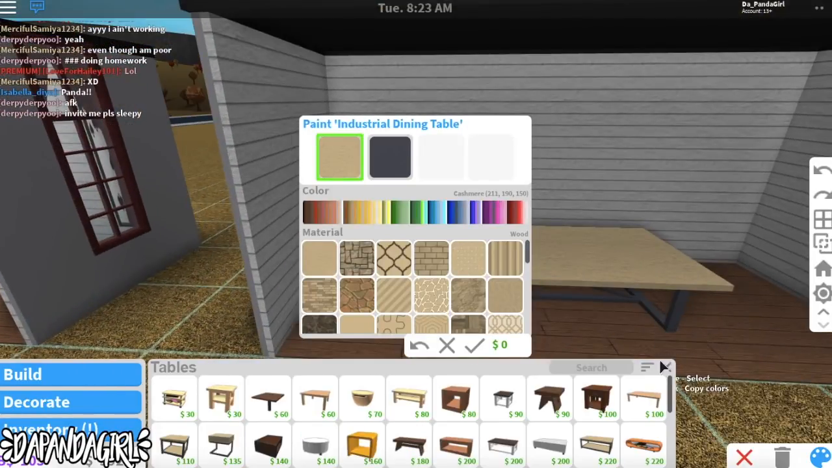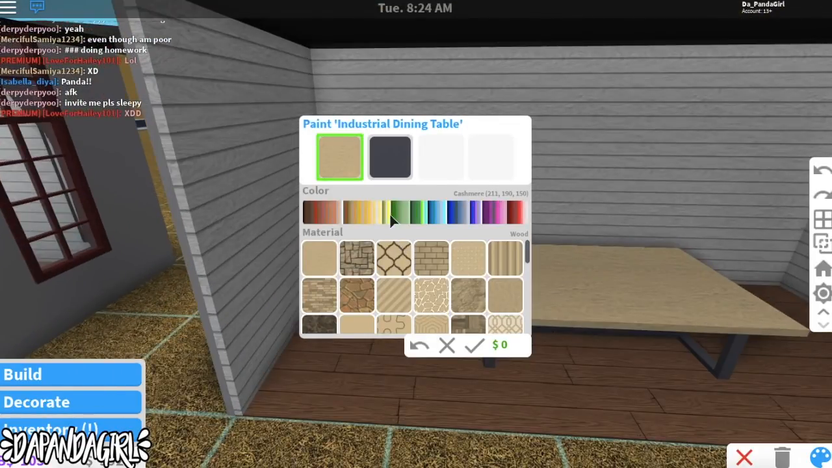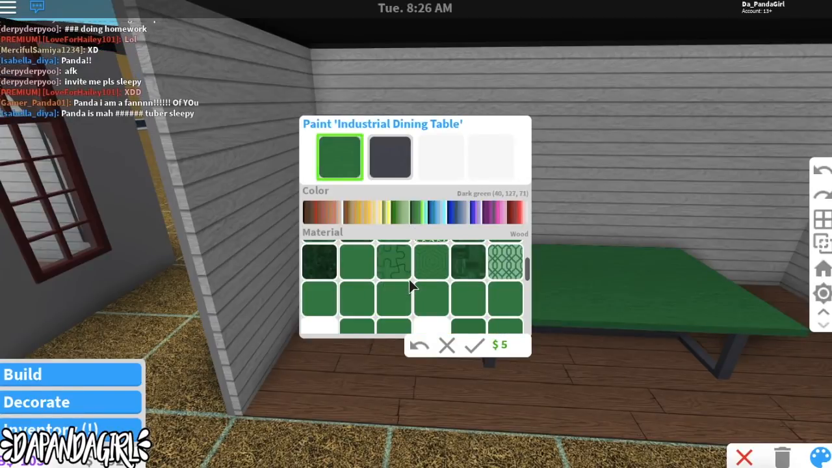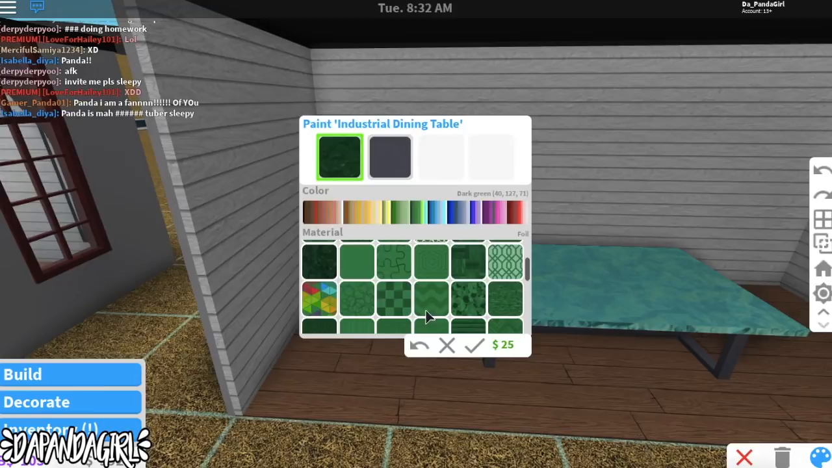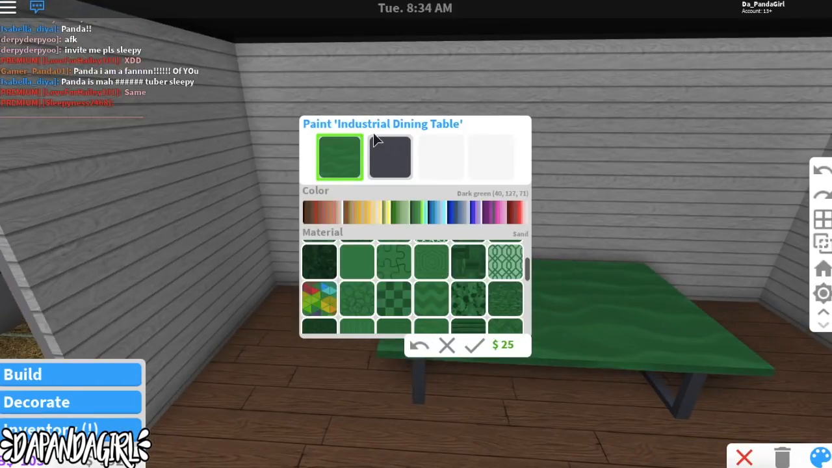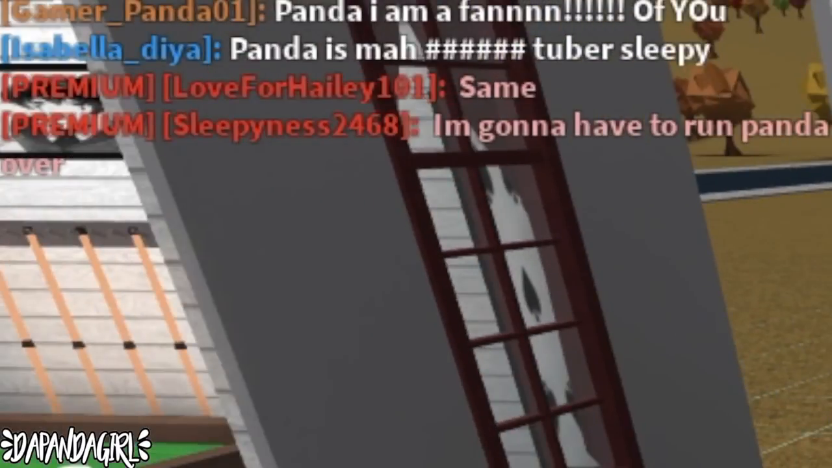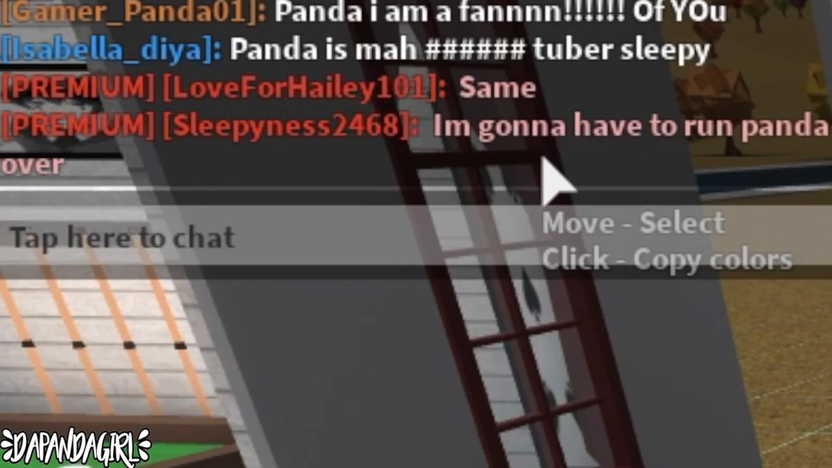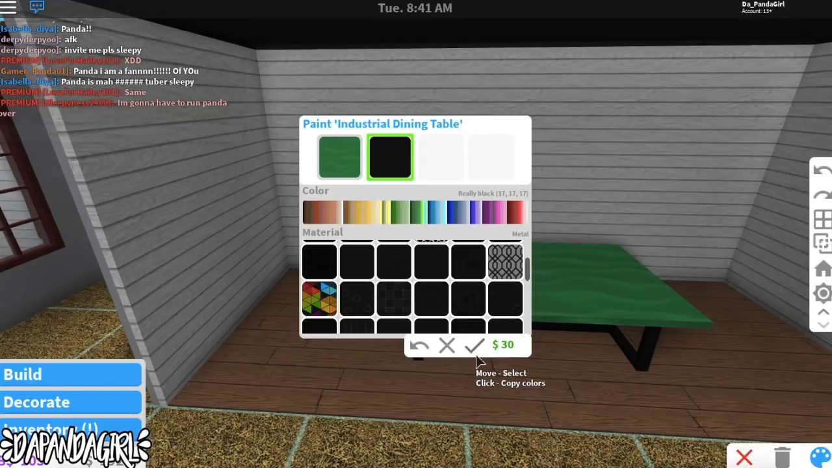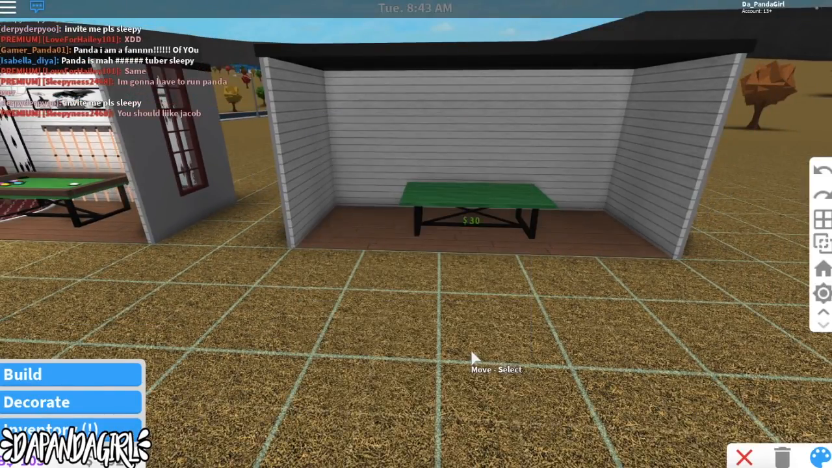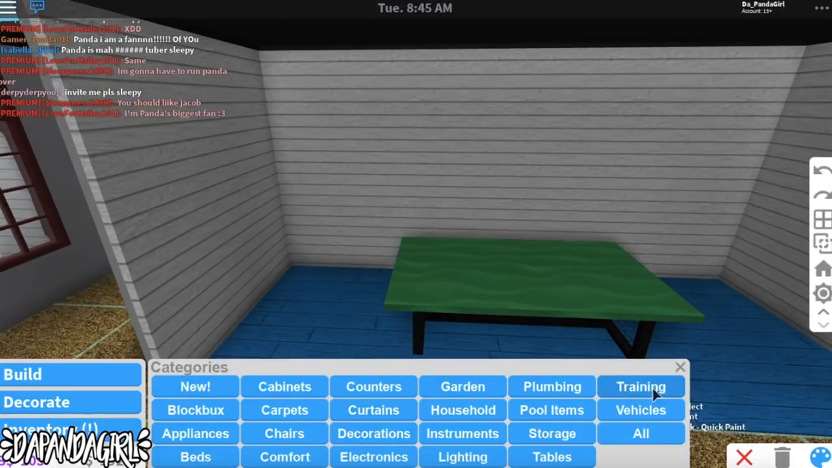So what we're going to be doing first is coloring in this top a dark green color, and then getting the sand texture because then it gives it like a pool table texture. There we go, the sand texture. And then I color in the legs. I'm going to color in the legs black because it reminds me most like a pool table.